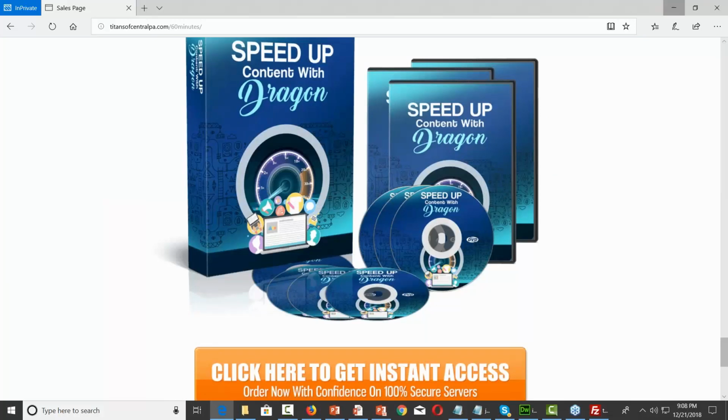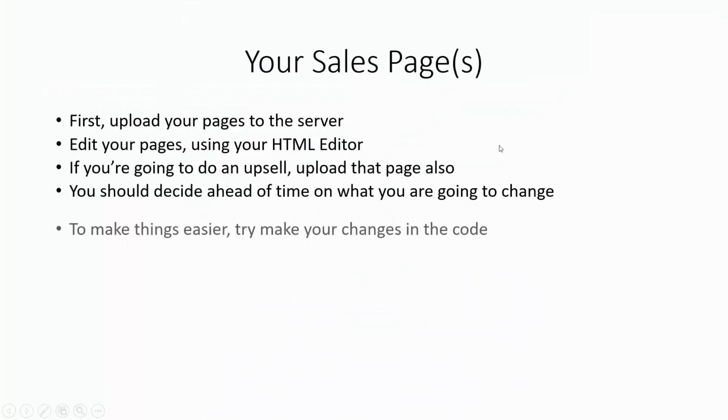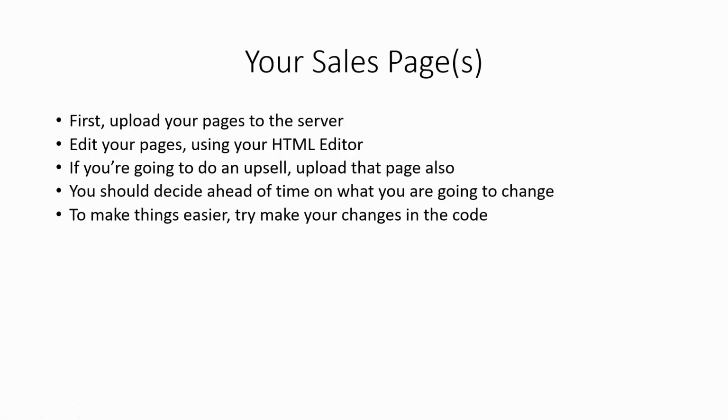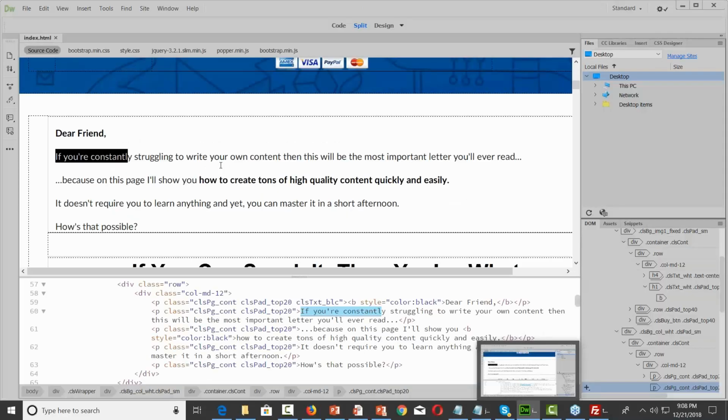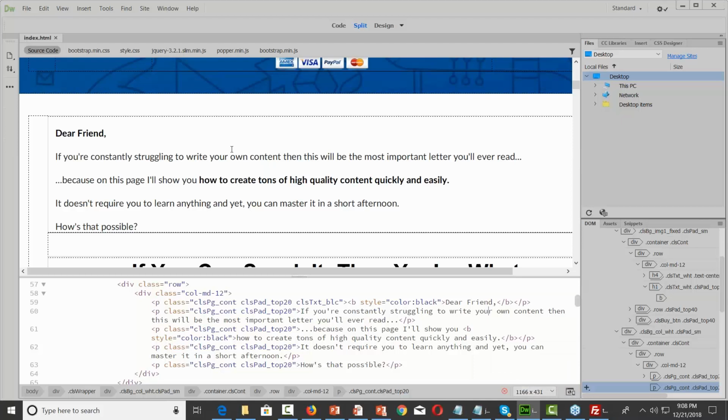Okay, now to make things easier, you want to try to make your changes in the code and not in the WYSIWYG. Well, let me show you what I mean by that. Now, if I'm going to make changes to any of this content, I really don't want to start making changes in the WYSIWYG editor.